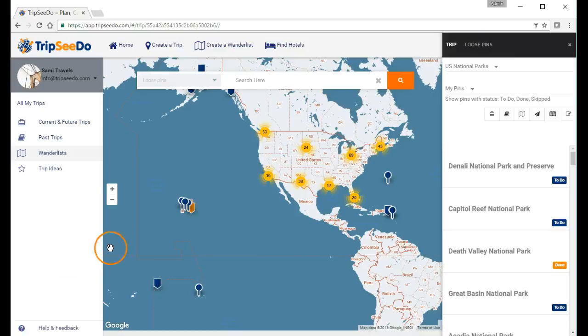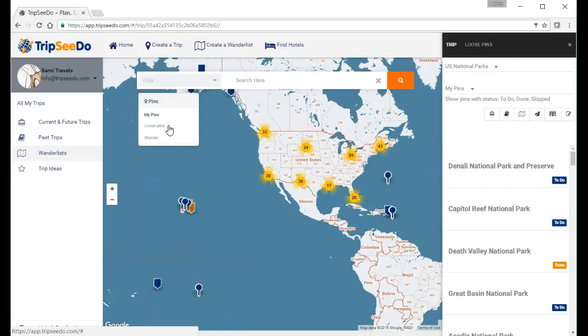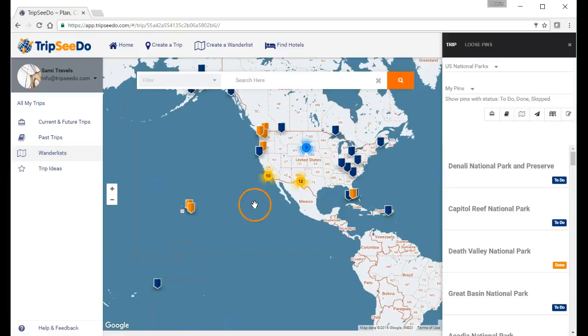the Wanderlist comes up, and there's a lot of more pins in here than 59, and that's because I have a lot of loose pins, and loose pins show up on the map because that's the way we designed it. We wanted them to show up so that when you're out traveling you can find these random things that you heard about that didn't get added to a trip. But for this purpose I just want to take off the loose pins by deselecting it here, and when I get rid of the loose pins, I'm left with only the 59 Wanderlist pins.